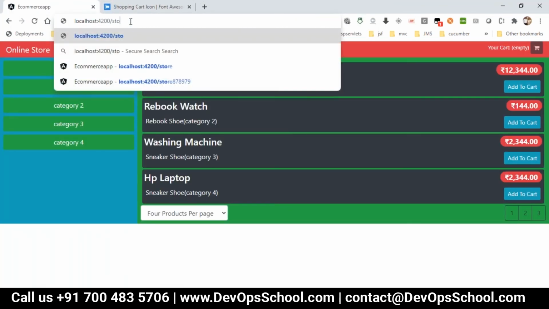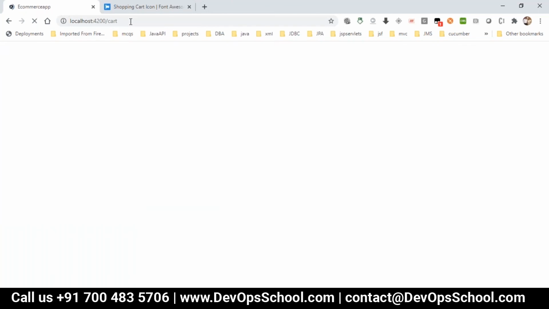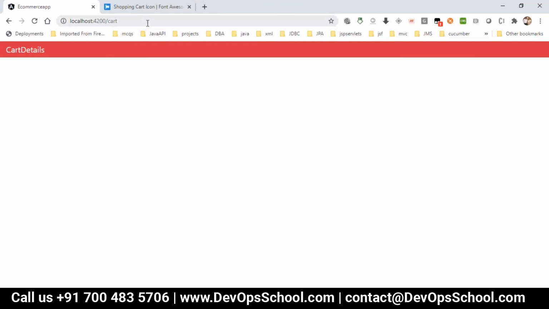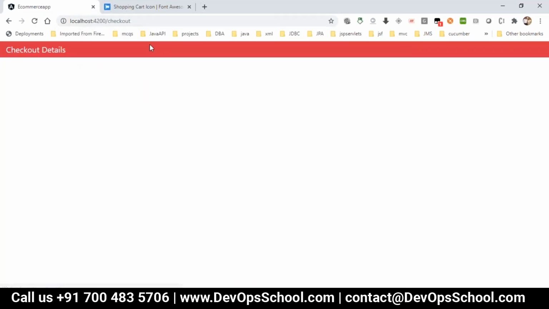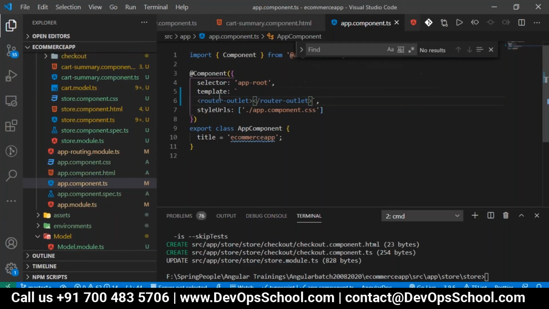And if I give card here, I'm getting the card details. And if I give checkout, I will get the checkout component. So one level of routing which we have done. We should not give only the component which we want to render here. Based on the routing it should change. That's why we have to give the router outlet.